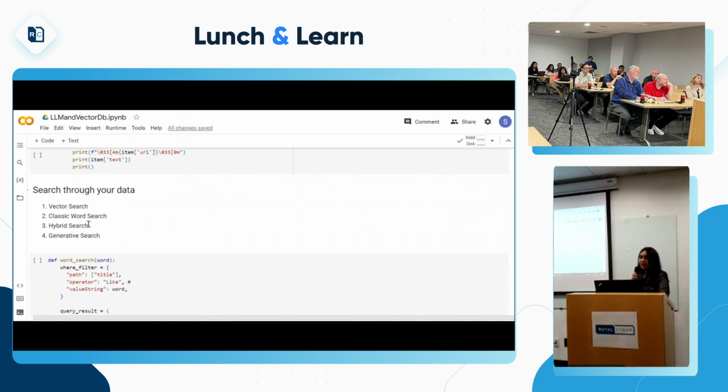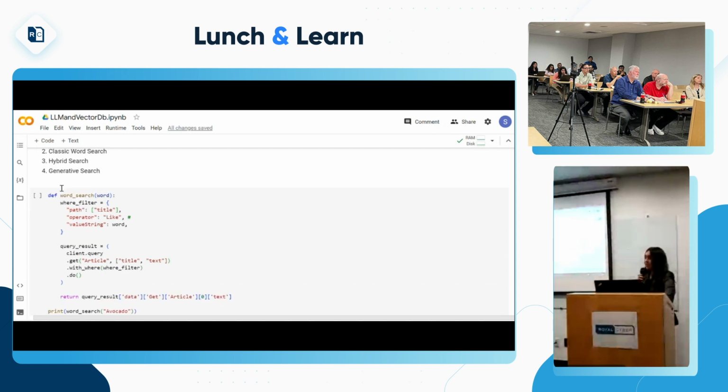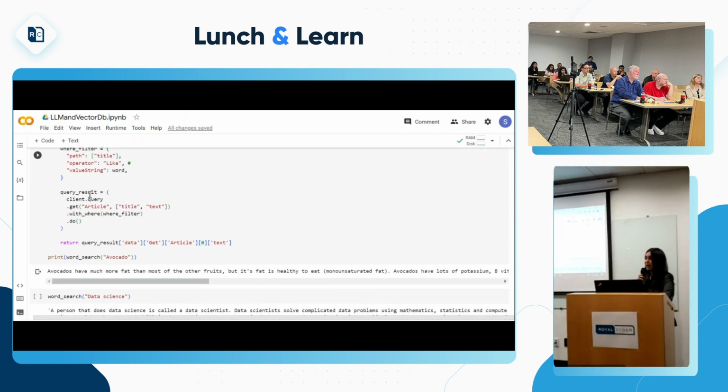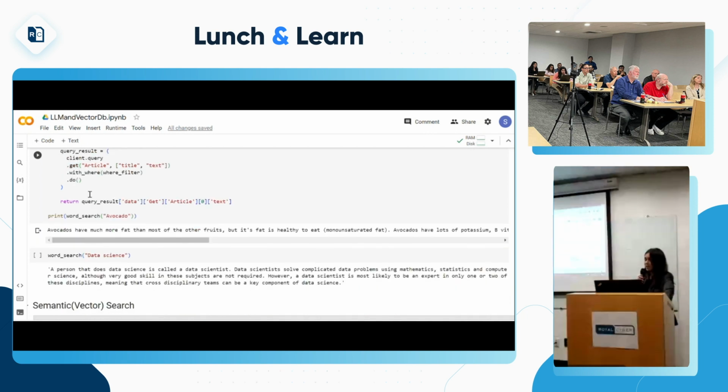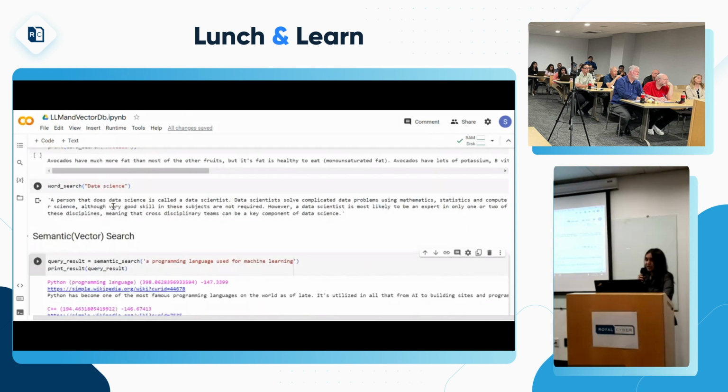Today we'll be doing the following searches: a vector search, a classic word search, a hybrid search, and a generative search. The first three search mechanisms, vector, classic word search, and hybrid, will be using our vector database, while the generative search is where we'll be using our large language models. Coming to word search, it searches through the articles for a specific keyword. Suppose I'm looking for the word avocado in my data set. It will search through my articles for this word and display the results. So it's pretty much like a keyword search.